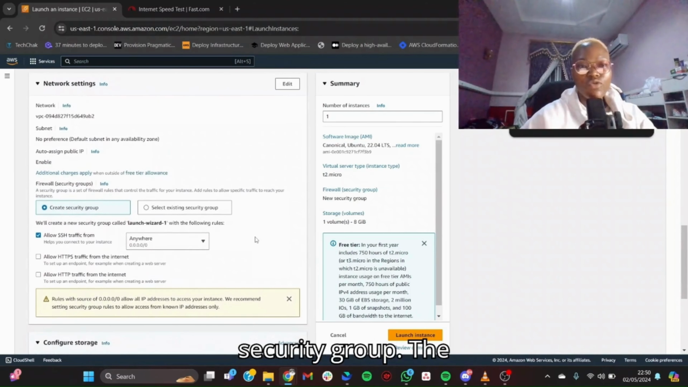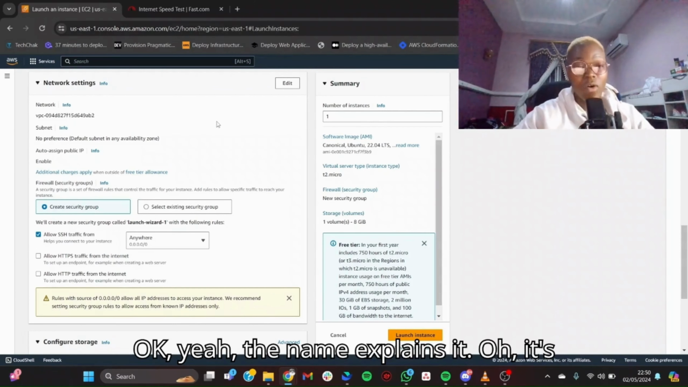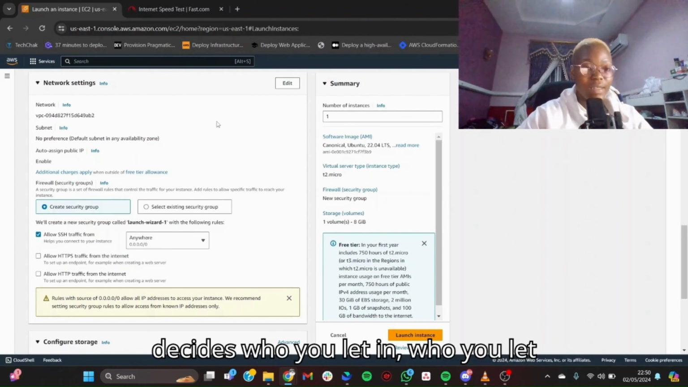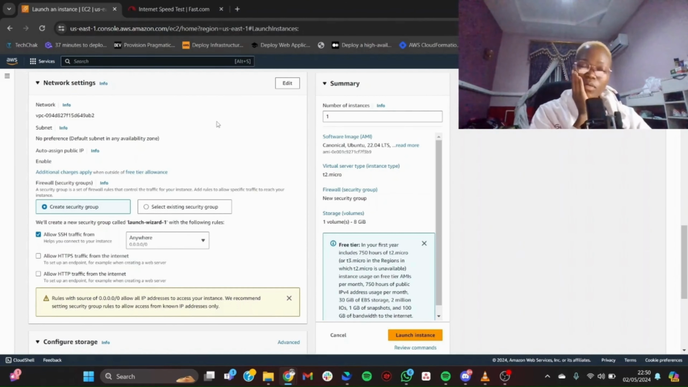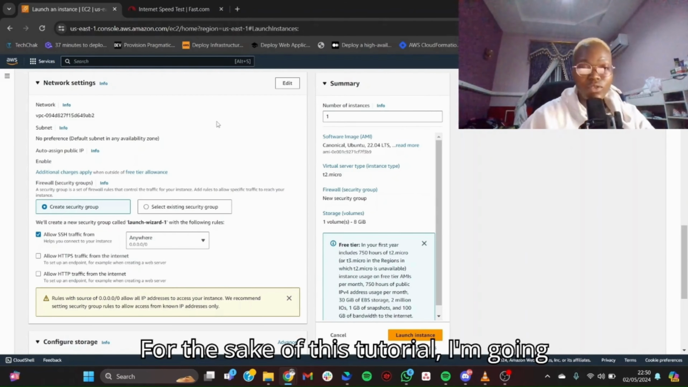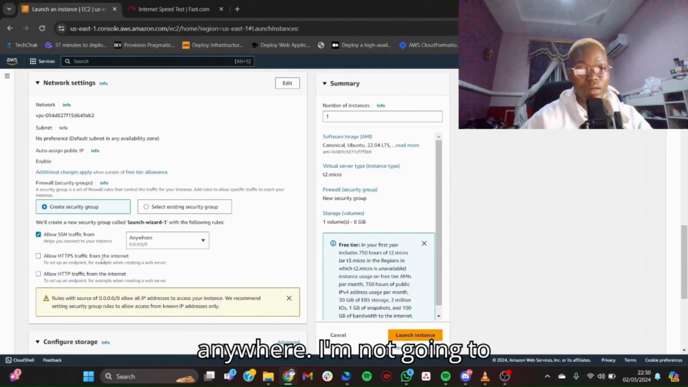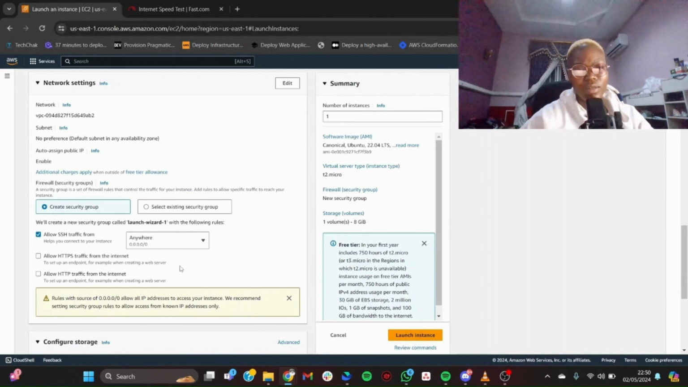Now, security group. The name explains it all. It's the security of your server. So this decides who you let in, who you let access certain things, where you let people access things from. For the sake of this tutorial, I'm going to leave my SSH traffic from anywhere. I'm not going to turn on HTTPS or HTTP. I just need to SSH.